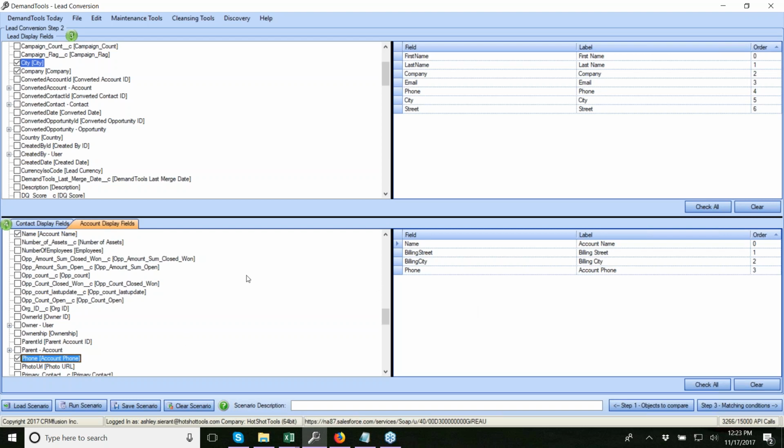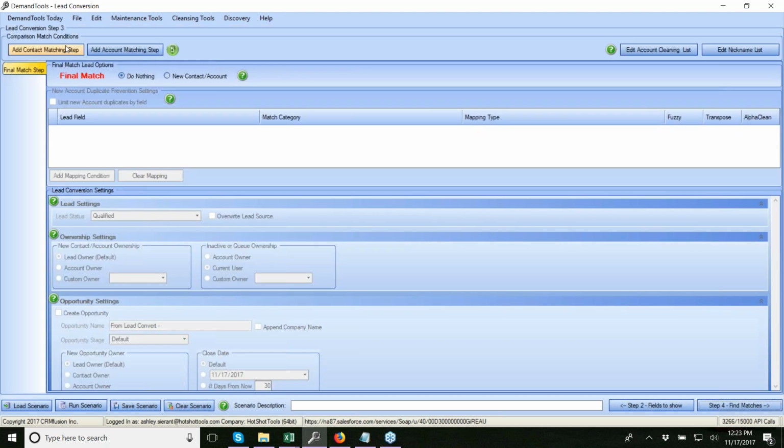Okay, so we've got our fields that we want to see on our results grid. Now we're going to go into step 3 and tackle our matching, okay? And this is where we got to take a deep breath, and this is where we're really going to have to go through with a fine-tooth comb and talk about all of the options that you have. We're going to start pretty slow, and then if you have questions during lead conversion, this is probably going to be where they are. So we'll tackle any questions here as well before we move forward.